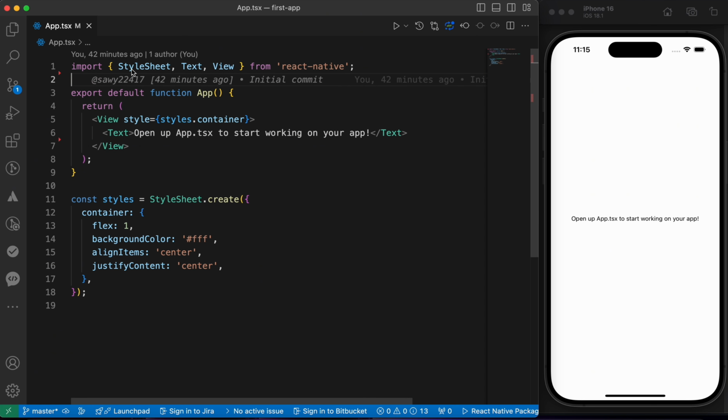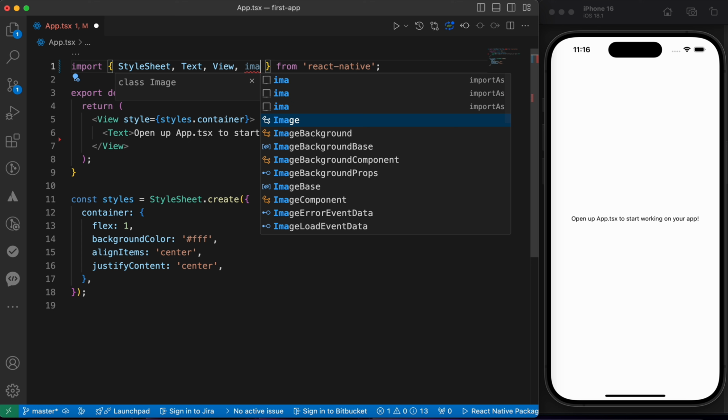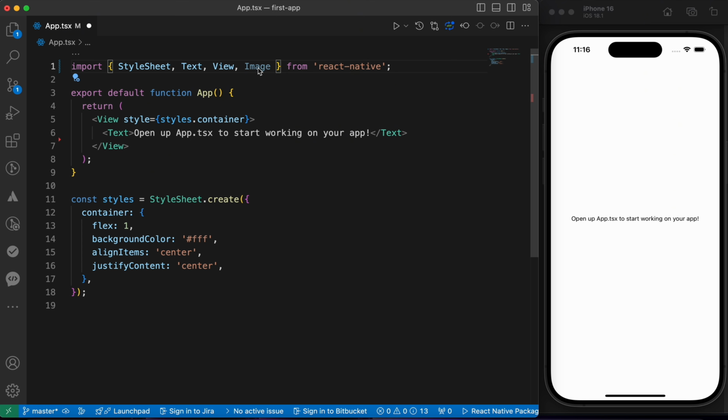Now first we have here three imports: APIs and components. This Text component, that's a View component, and we here import StyleSheet from React Native. When you want to use View or Text or Image, you have to import it from React Native like this. Just type the name of the component. And don't worry, we're gonna cover the most important components here in this course. So let's remove this.